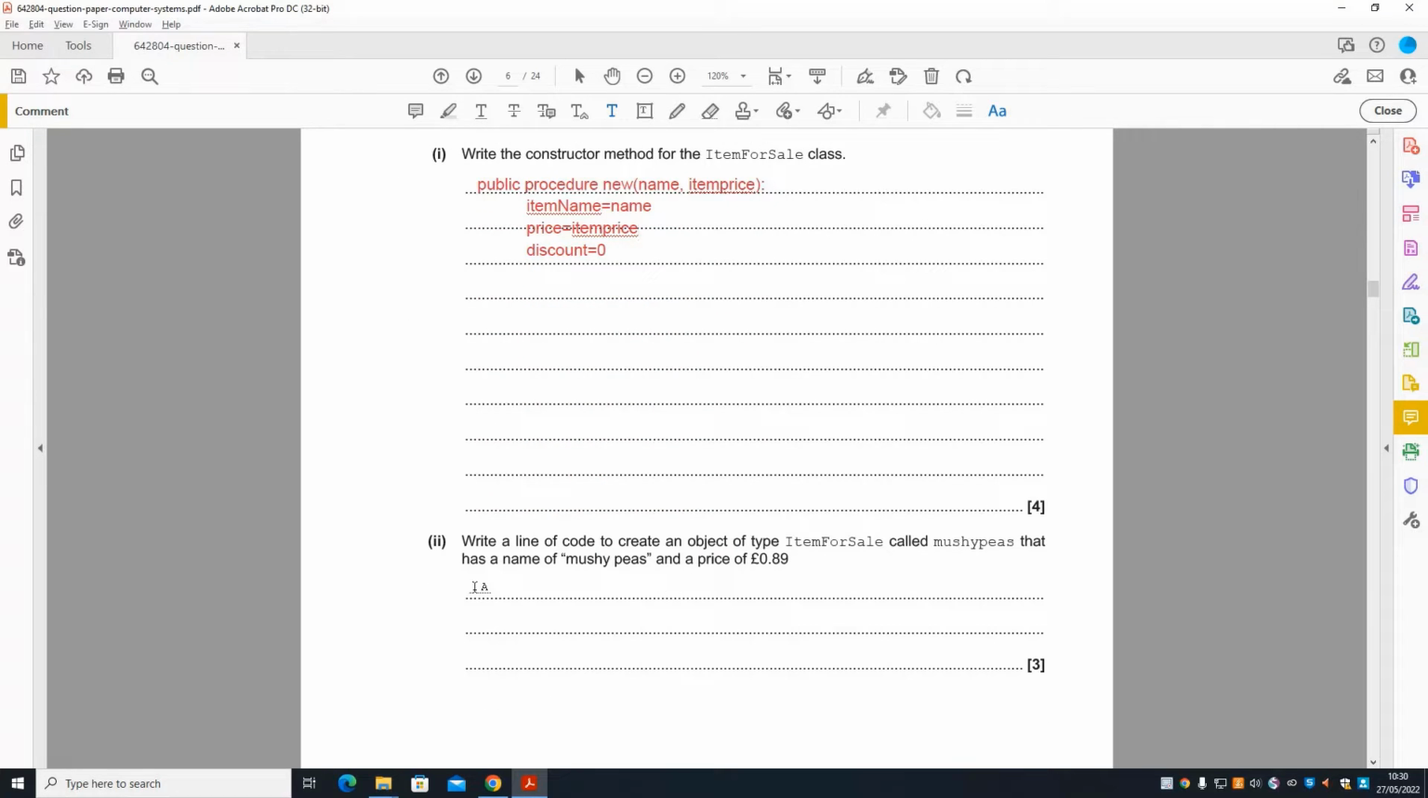Part 2. Write a line of code to create an object of object type item for sale called mushy peas that has a name of mushy peas and a price of 89 pence. So what we're going to do is use that constructor that we just created called new, and we're going to save it in a variable called mushy peas.